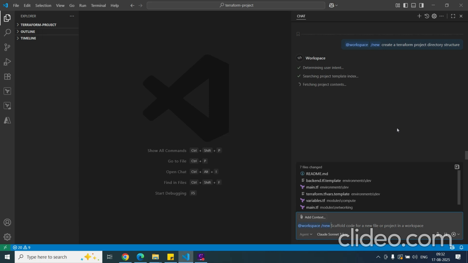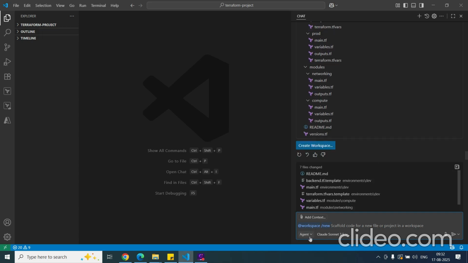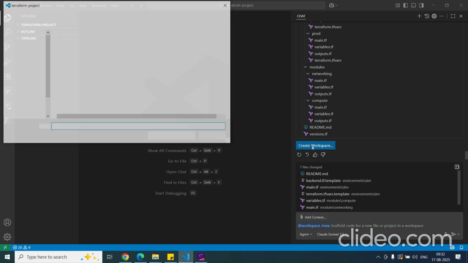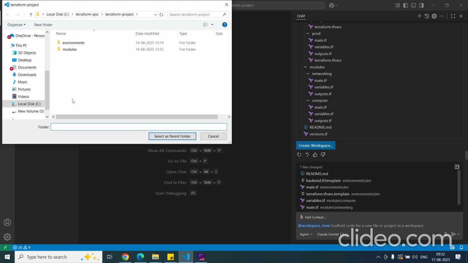Once we enter the prompt, it will start working. And here you see the selection mode is agent, and the model is Claude Sonnet 3.5. That is a model and this is a mode. Now it's asking to create. If I click on create workspace, then it will ask to create a folder or directory in your local. So go there, wherever you want.